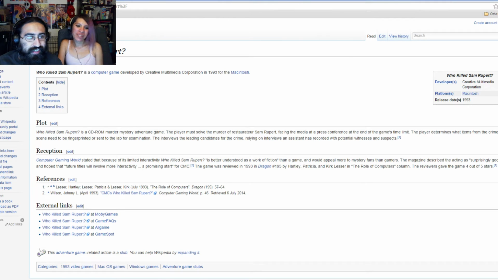And it says Who Killed Sam Rupert is a CD-ROM murder mystery game, and the player must solve the murder of the restaurateur Sam Rupert. Facing the media at a press conference at the end of the game's time limit, the player determines what items from the crime scene need to be fingerprinted or sent to the lab for examination. It relies on interviews an assistant has recorded with potential witnesses.